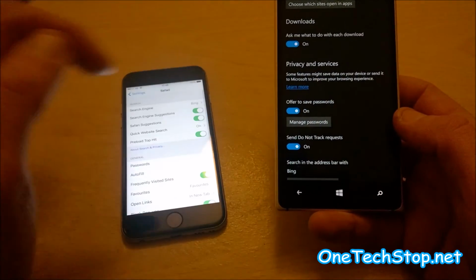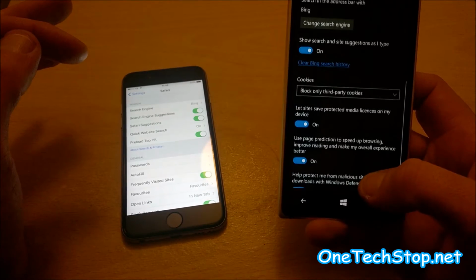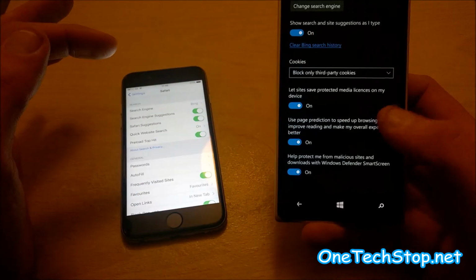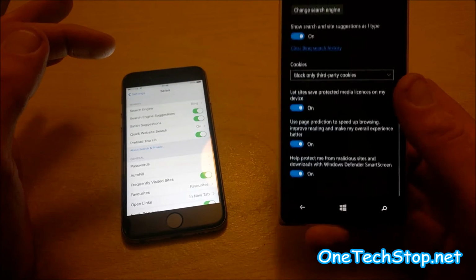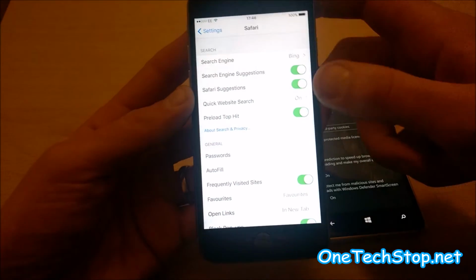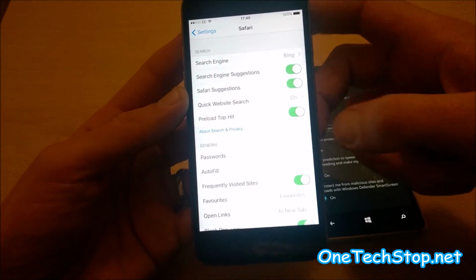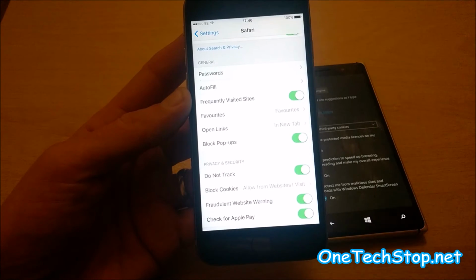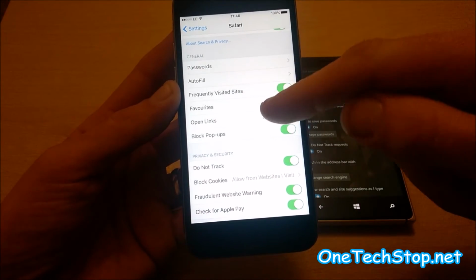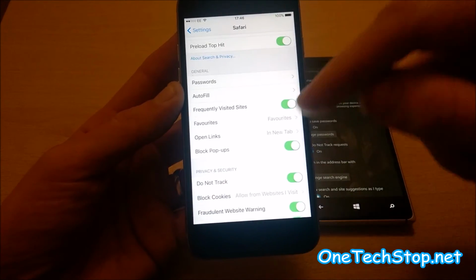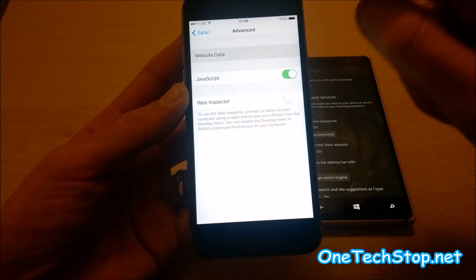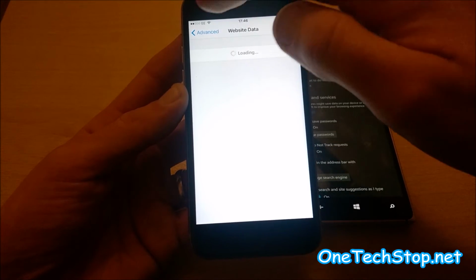Again, you have your usual do not track requests, blocking cookies and other such advanced settings. Here, a quick website search. Blocking pop-ups and where to open new links. There's also some advanced settings, website data.